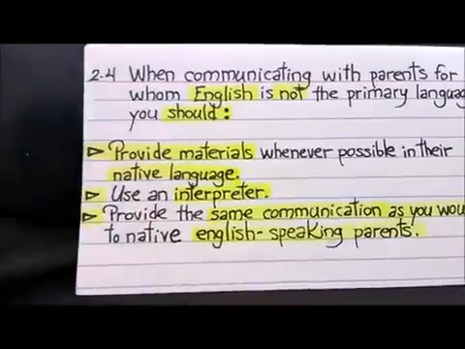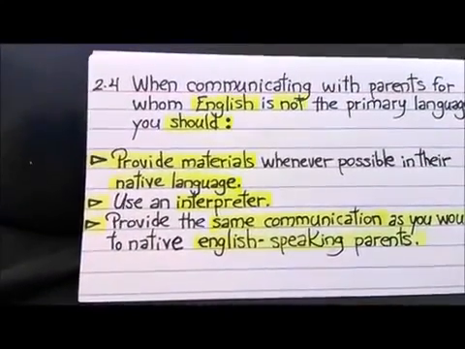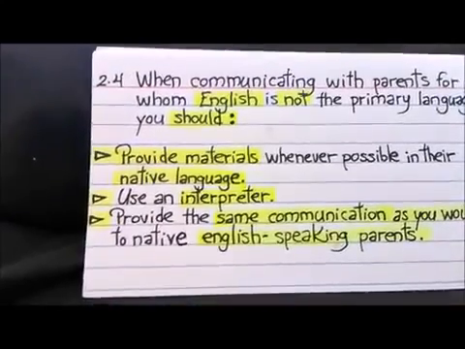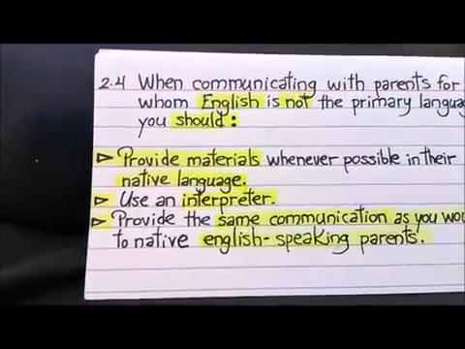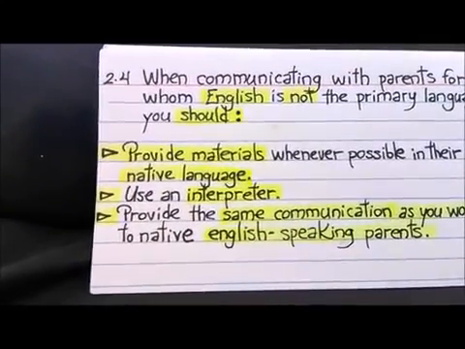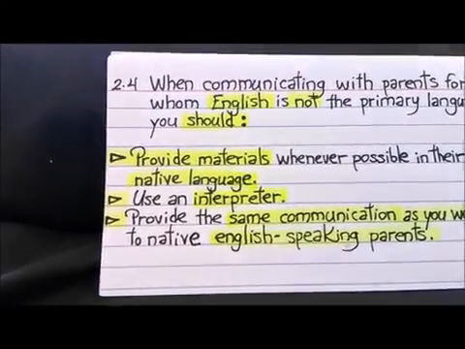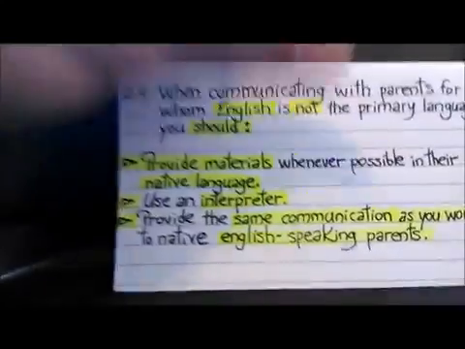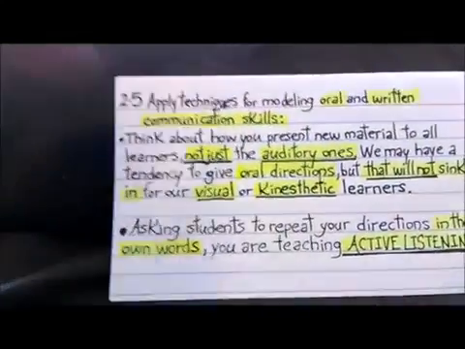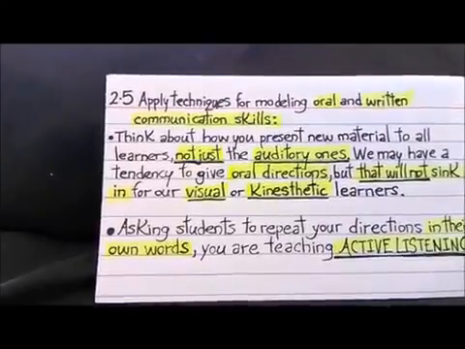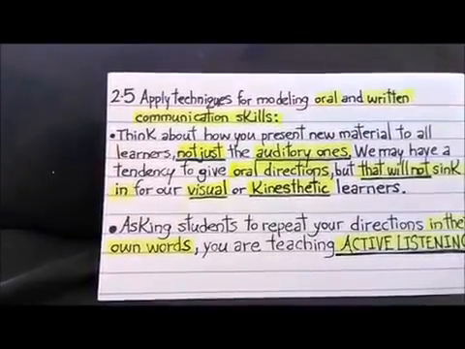When communicating with parents for whom English is not the primary language, you should provide materials whenever possible in their native language. You should use an interpreter. You should provide the same communication as you would to native English-speaking parents. Apply techniques for modeling oral and written communication skills.